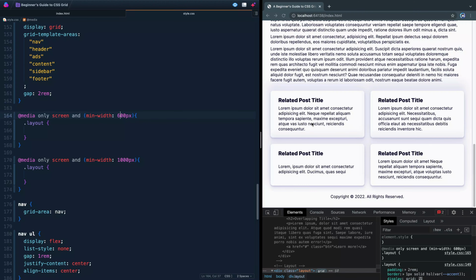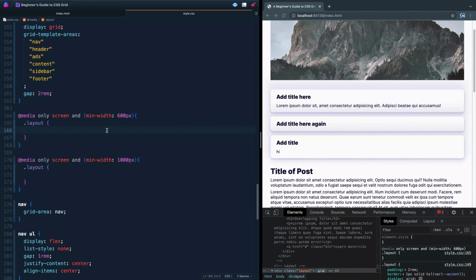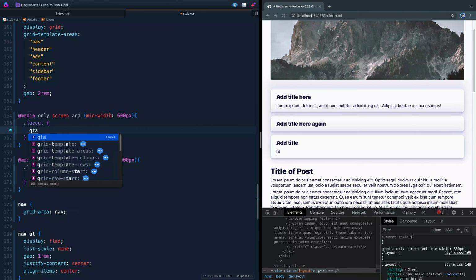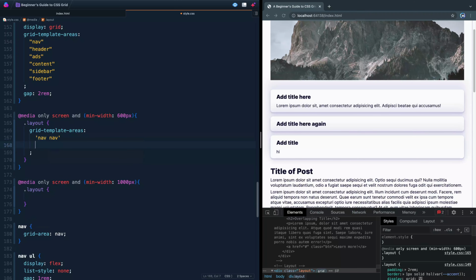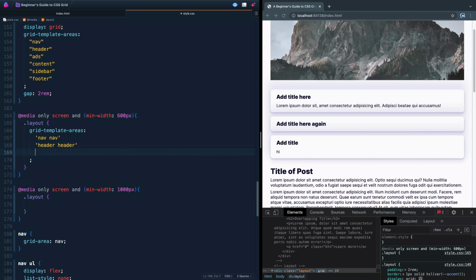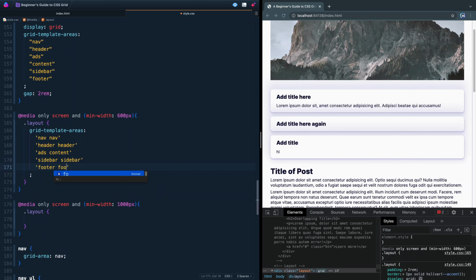So the next stage up, which would be about right here, I want to change it just slightly. Well, what do I want to do? Let's come back here to grid template areas. And here I actually want to go too wide now. So I'm saying I want 2 columns. So I'll say nav, nav, and then I'll say header, header. So I want the header to stretch all the way across. And then I'll say ads and content. And then at the bottom, I'll say sidebar, sidebar. And then I'm going to say footer, footer, like this.